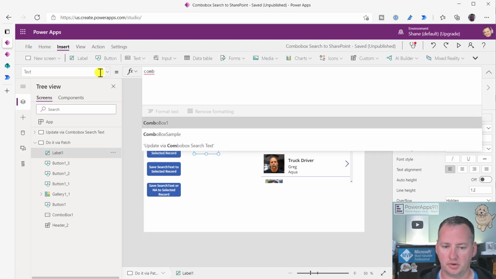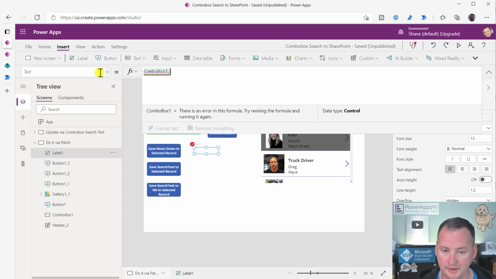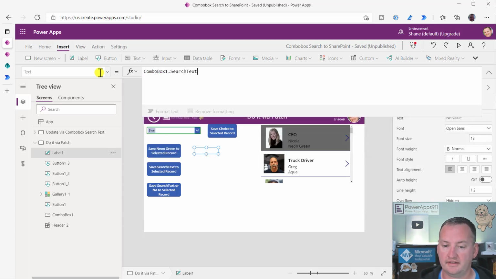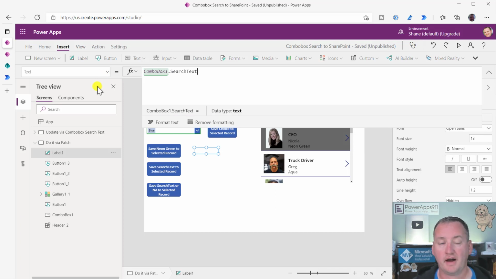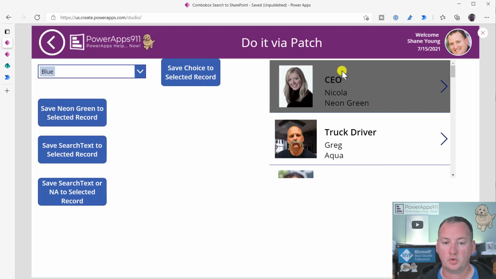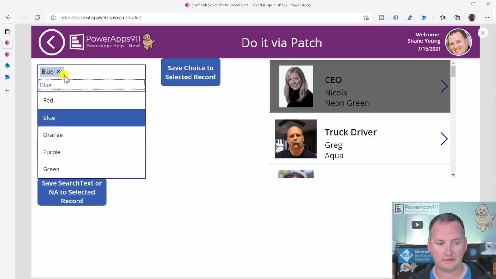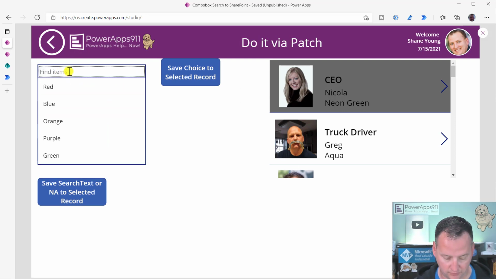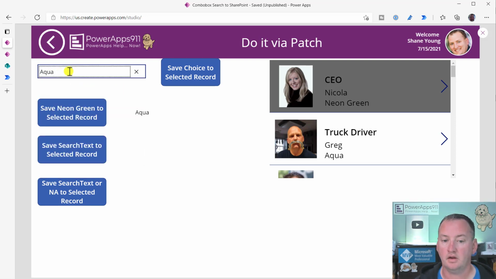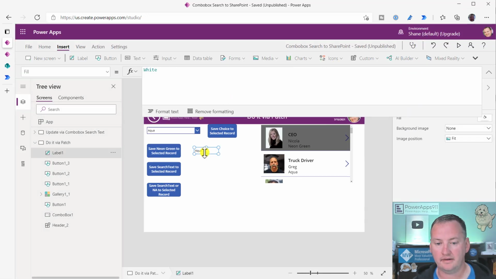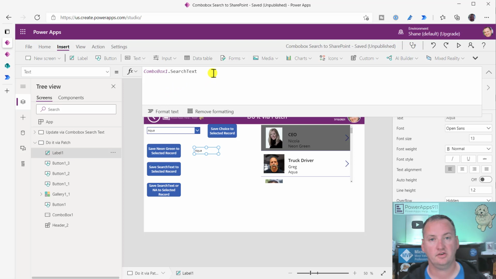So if I put a label on the screen, I do combo box one dot search text. This is the current value in the search text. So if I go up here and use my combo box and clear out blue and try to search for aqua, aqua is returned as a string, right? So that is the combo box one search text. I bet a light bulb came on for most of you, right?